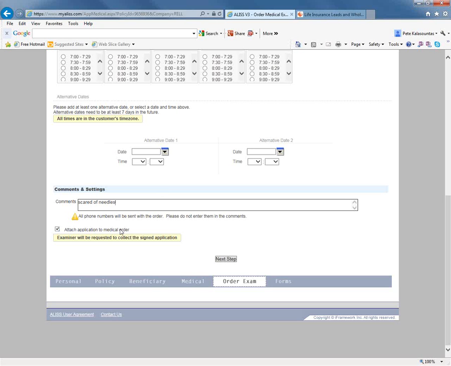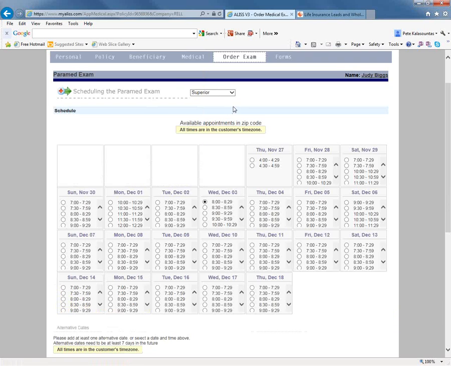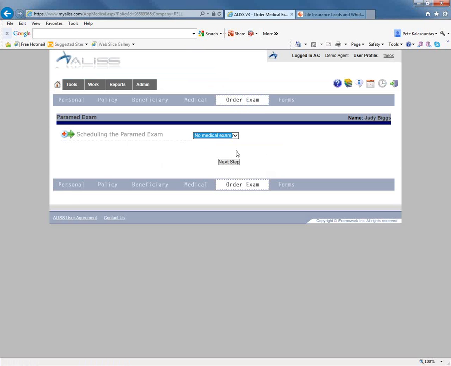And I'm going to make sure this button is clicked. As you can see, it already is pre-clicked because we default it to that option. But you can attach the application to the medical order, they'll get it signed for you, and zoom it back into ALISS once it's completed. So now if I hit next step, it's actually going to order an exam, so I don't want to do that. For this demo's sake, I'm not going to order one. But you can see how easy it is.